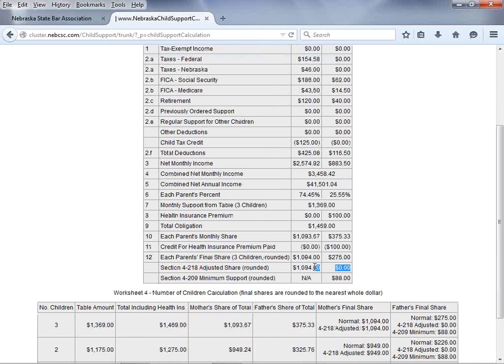So in this particular instance, since he's already below the poverty line, Section 4218 doesn't kick in at all, because you can't be ordered under that section to pay anything that would put you below the poverty line. So his adjusted share based on the poverty line is 0. So now we get to minimum support. His net monthly income is $883, and minimum support is either $50 or 10% of your net income, whichever is higher. So in this case, his net income is $883 per month. Minimum support is 10% of that, so under 4209, he's going to pay $88 per month.